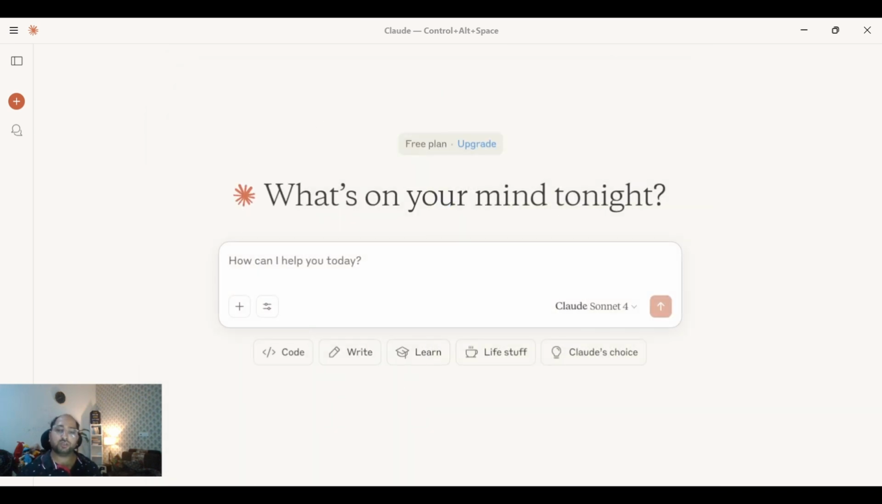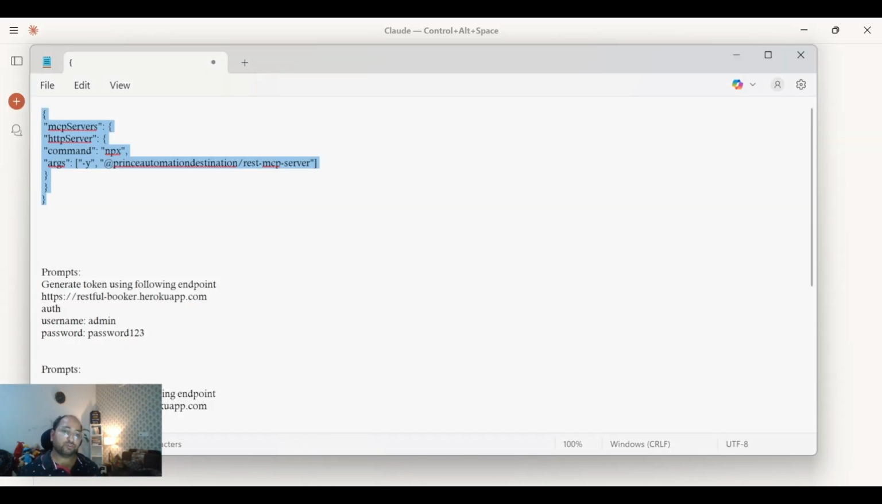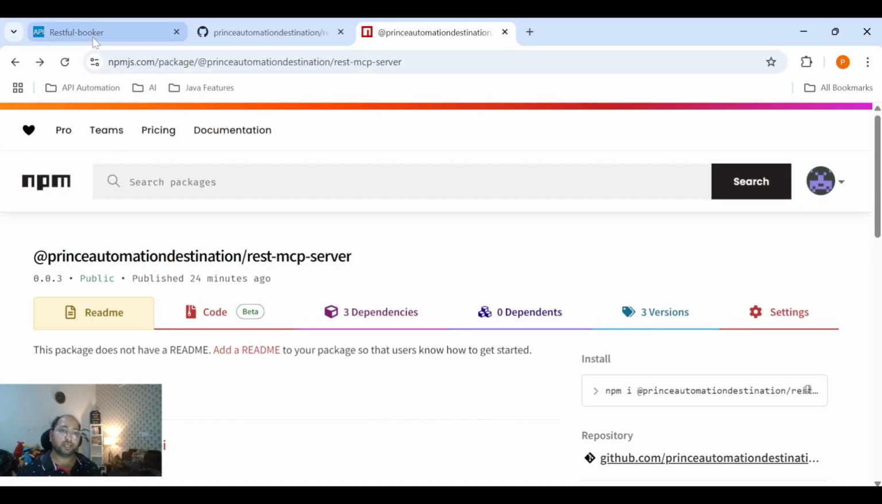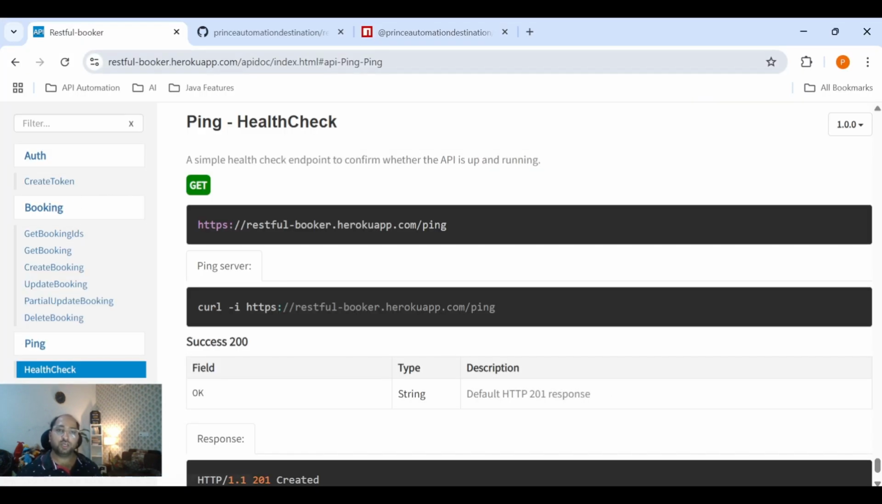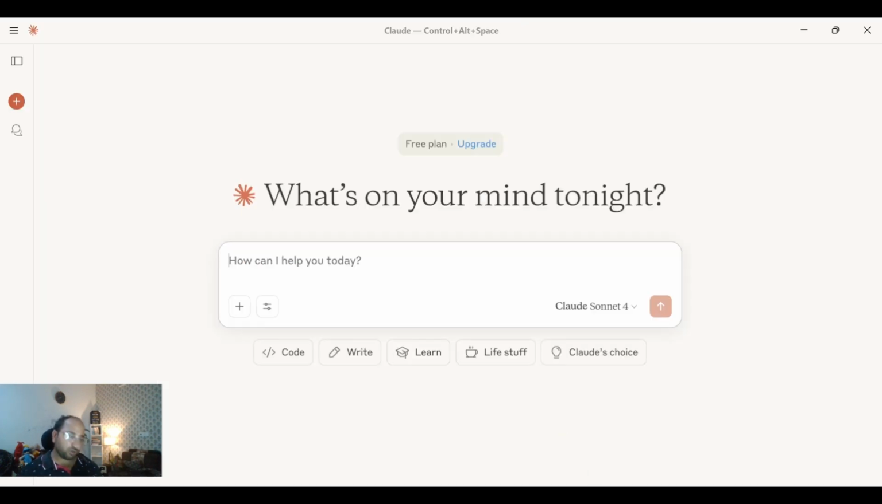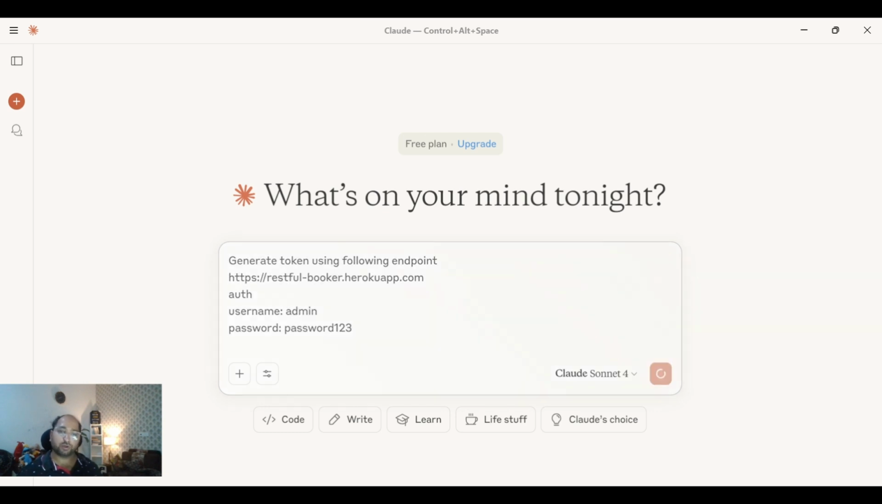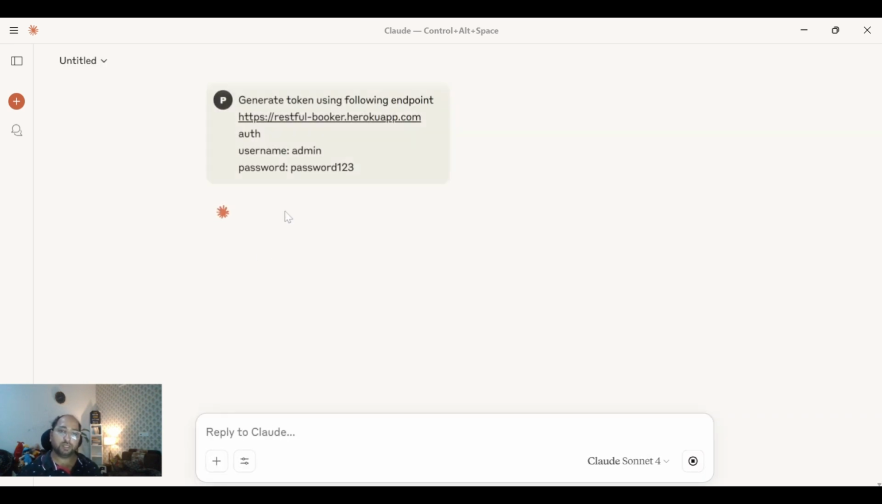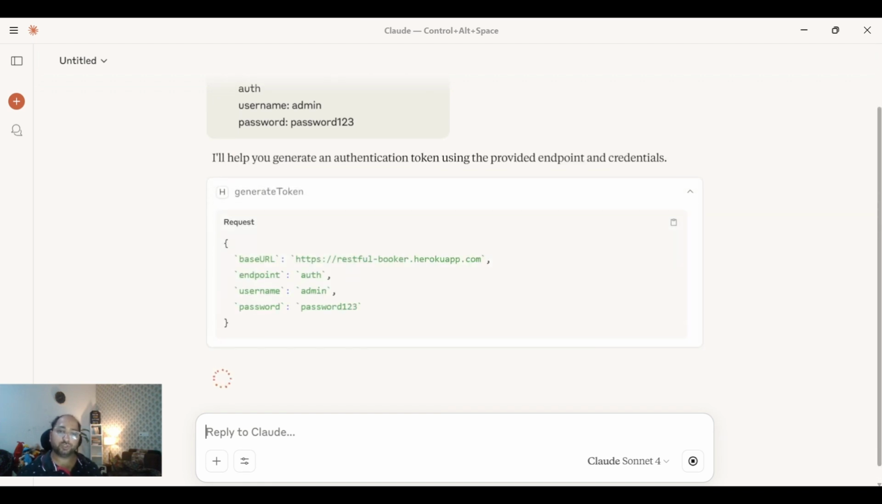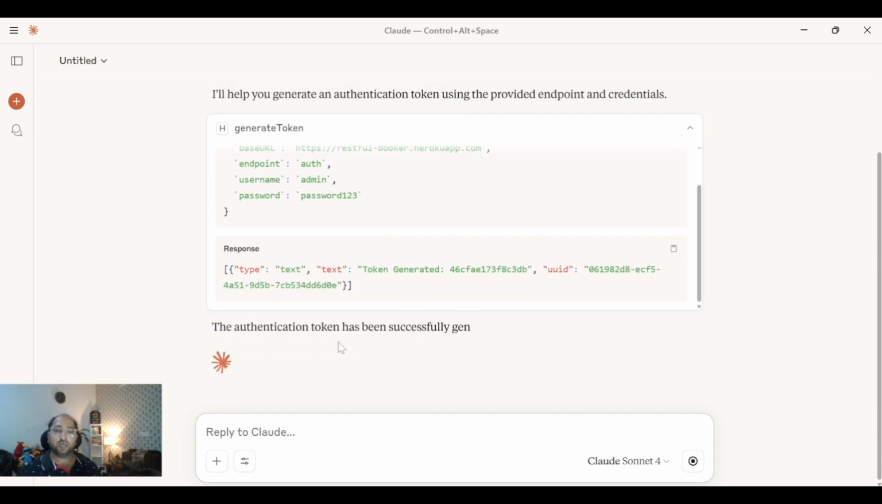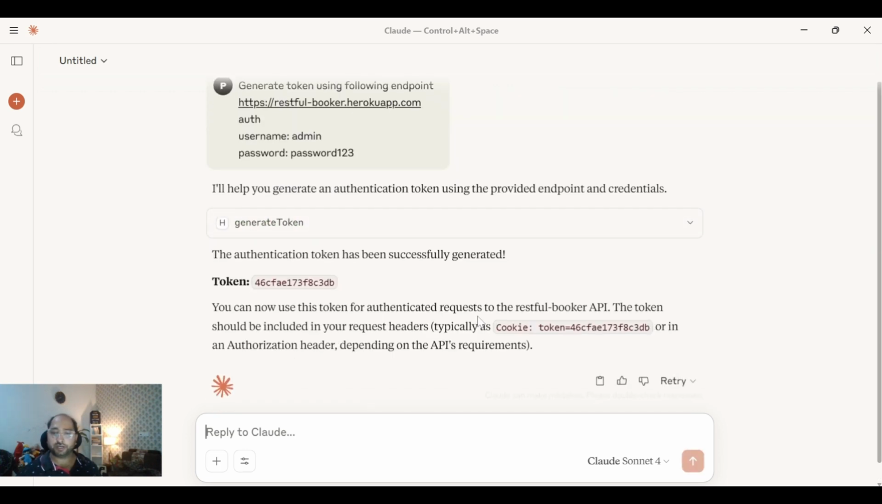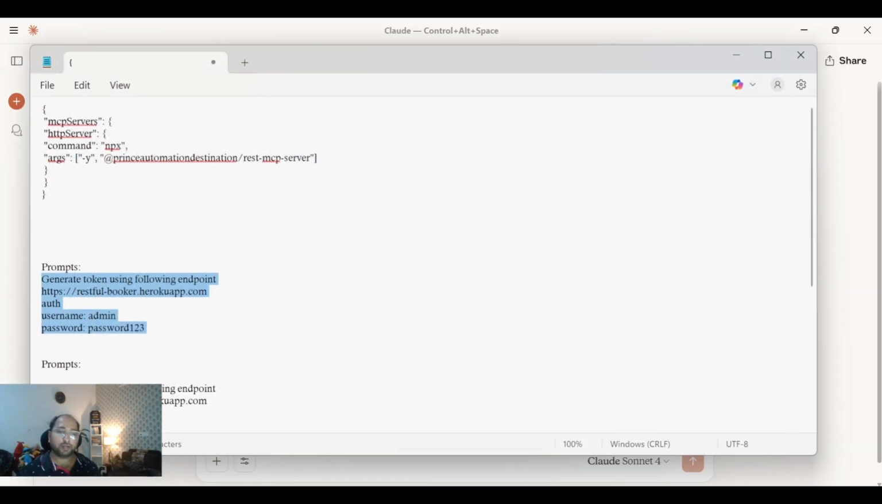Now we are going to perform the CRUD operations. For that purpose, I have kept this particular prompt, which is the information I got from this particular site. I'll be sharing this link as well. Now I'm going to copy this prompt and generate the token. Let us see whether it would be able to generate the token or not. So you see the base URL endpoint is auth, this is the username and this is the password. Authentication token has been successfully generated.